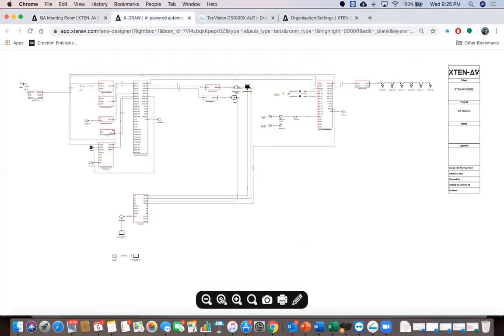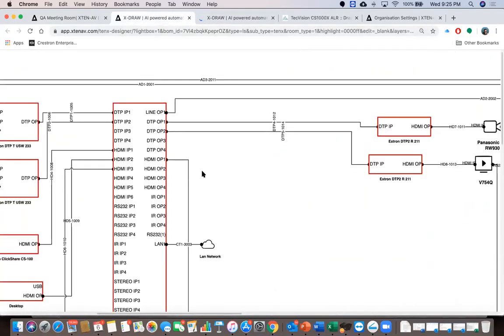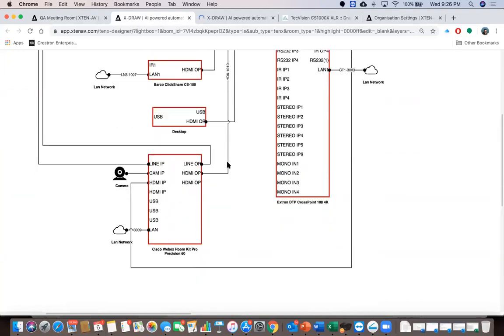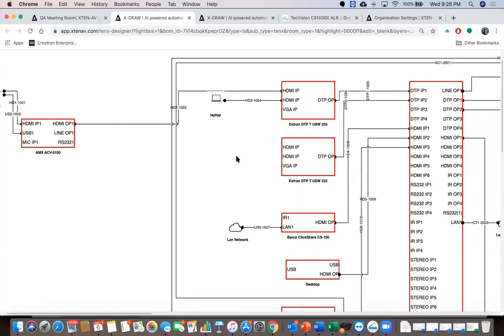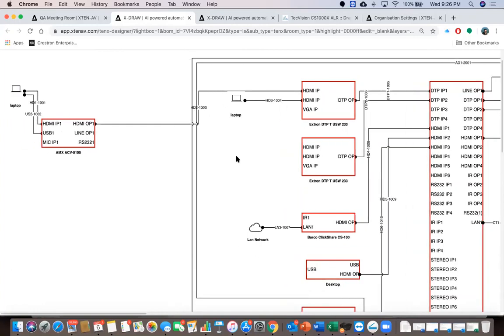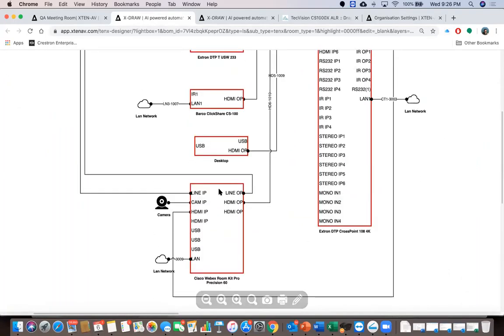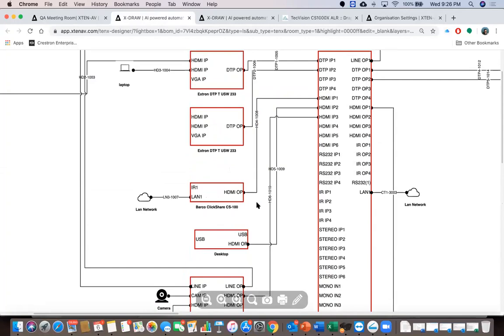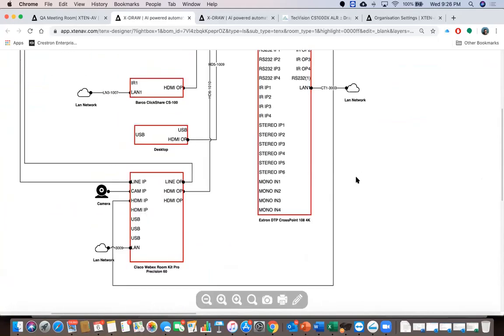So this is your line schematic. You will see highly professional line schematics, all generated automatically, with even the cable IDs built in, and everything is in place. My AMX Ascendo is in there, connected to my laptop. My Cisco WebEx is in here. My transmitters are here. My receivers are here. My projector screen is here. Everything's connected to the LAN network.